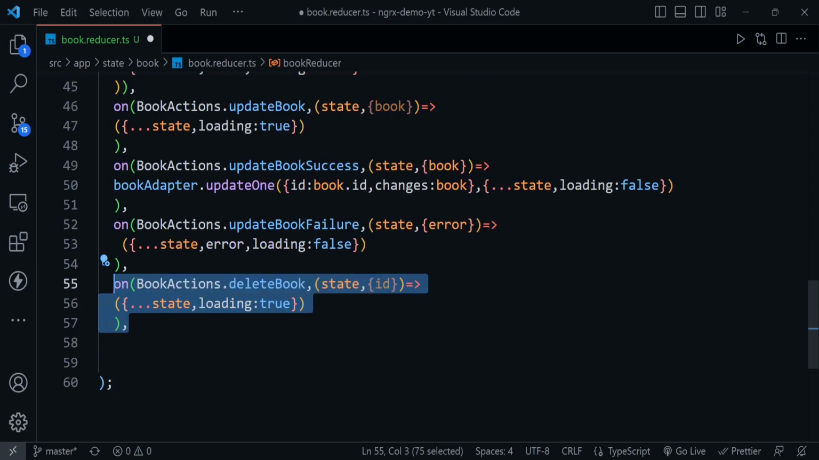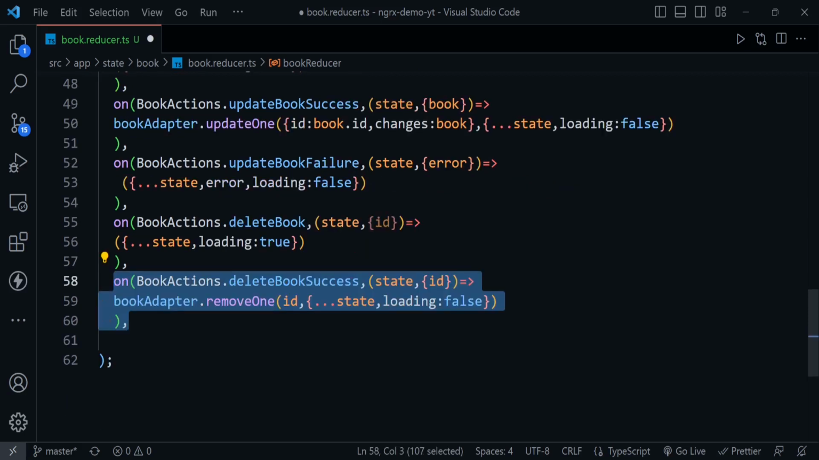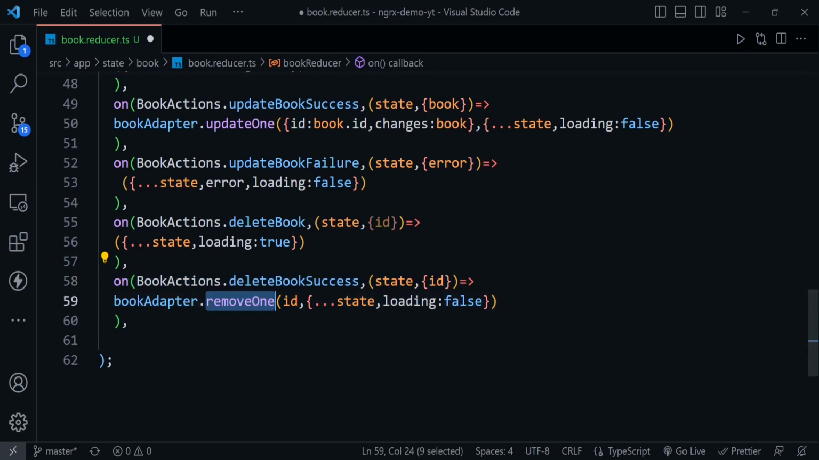Next, we are going to create the delete book method, and it is taking two parameters here, and we are creating a new state by setting loading equals to true. Next will be delete book success, which will take an ID, and here we are going to update our NgRx store also. So with the help of the book adapter dot remove method, we are going to pass an ID, and we are creating a new state with the spread operator.